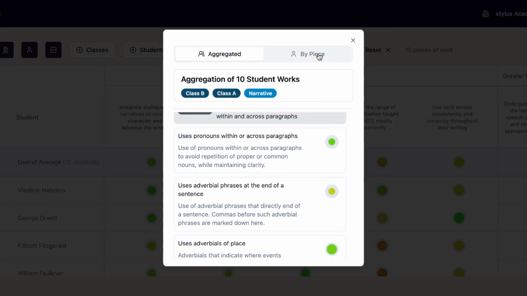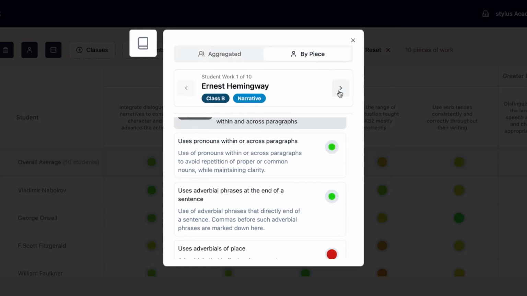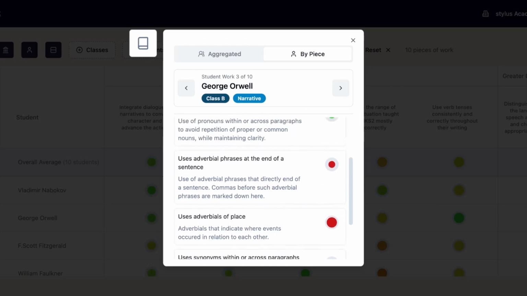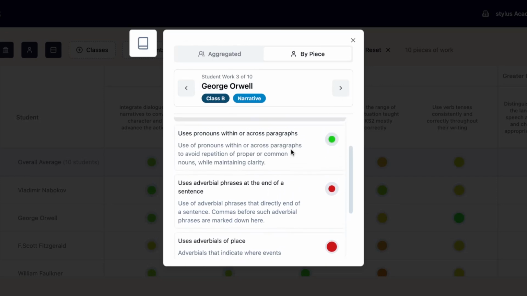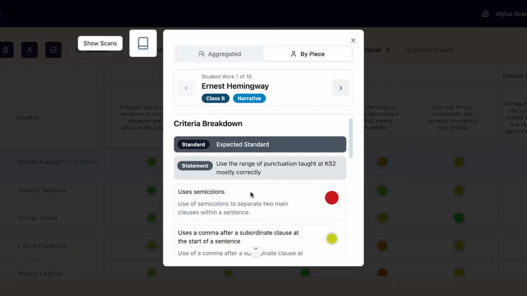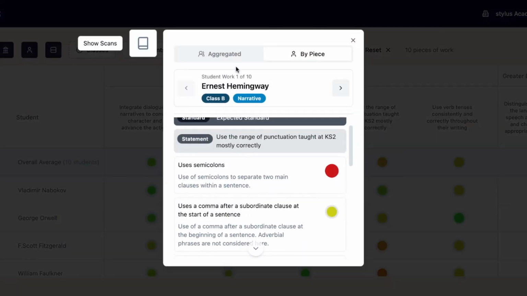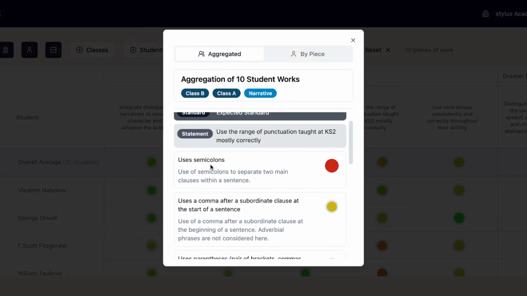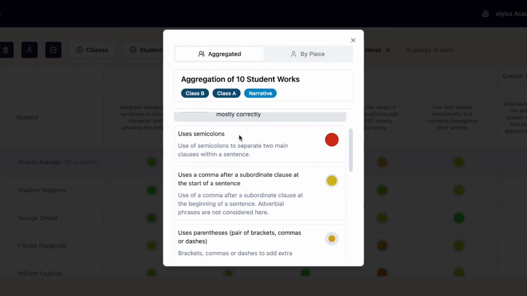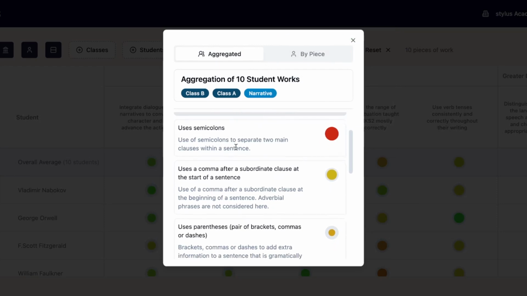So I can go back into my by piece view and look for different students. F. Scott Fitzgerald again, and actually George Orwell, we haven't got very much evidence of George Orwell being able to demonstrate that. So he's another student that when I get to that part of the lesson, I might want to check in on him. And then the last bit that I want to look at is around punctuation again. So I have a semicolon example at the end of the piece that I might want to check. It looks like semicolons haven't been very strong for this group, so that might be one that only my most able students are looking at.